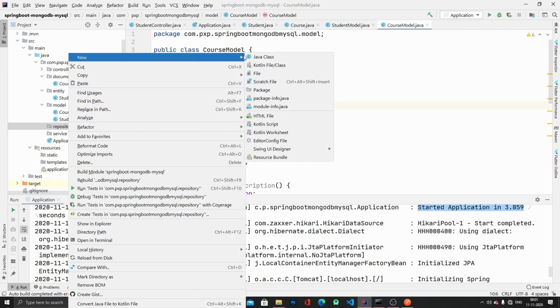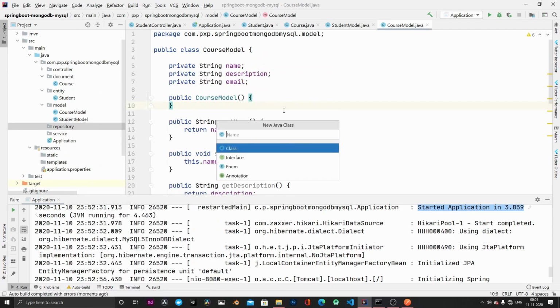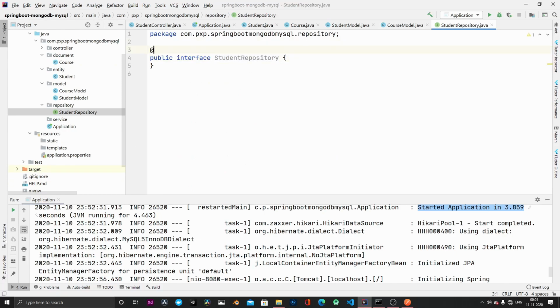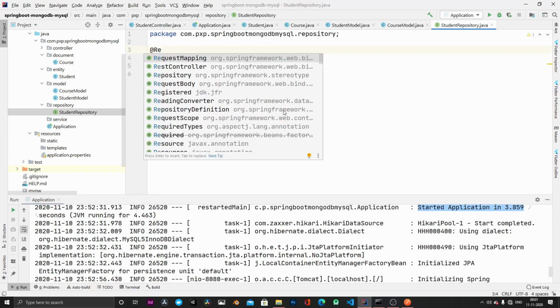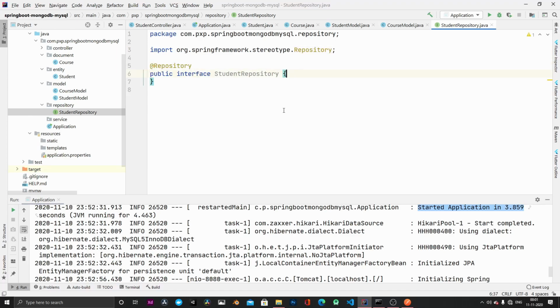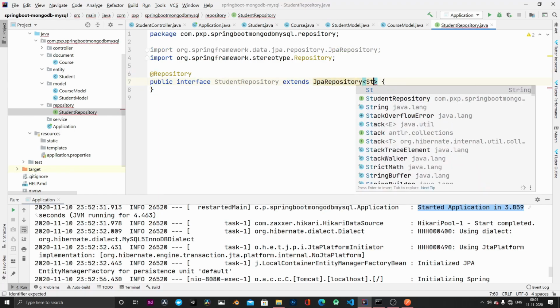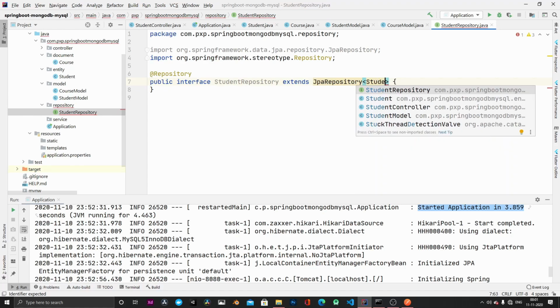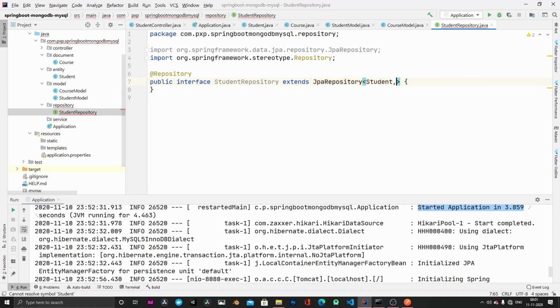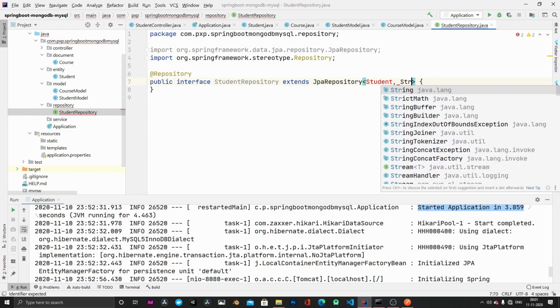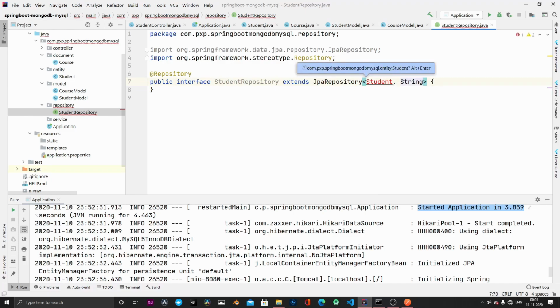Now create the repository interface and name it as StudentRepository in the repository package, and that will extend JpaRepository, and we will annotate it with @Repository. And to JpaRepository we will pass the generic Student class, and the data type of the primary key, that is, yeah, it is going to be a String.